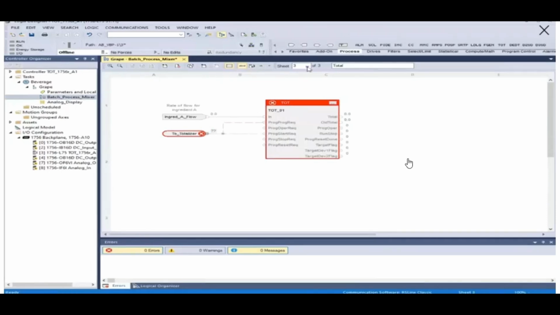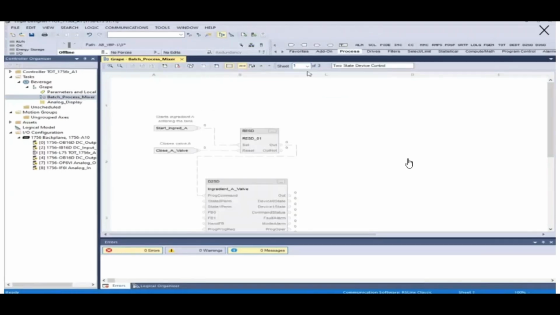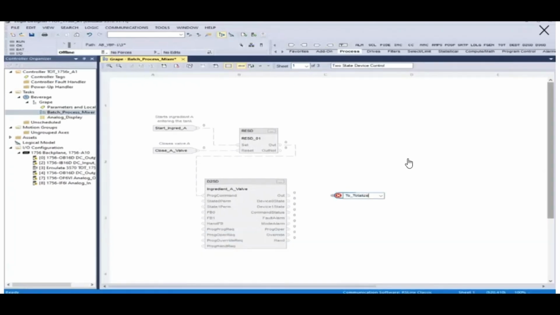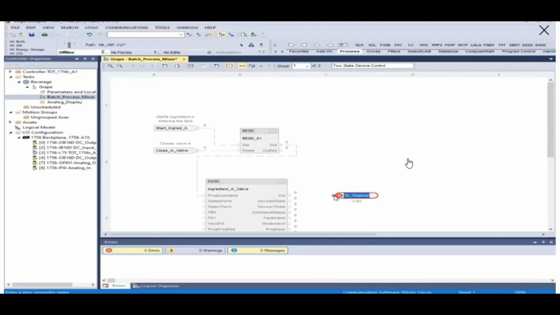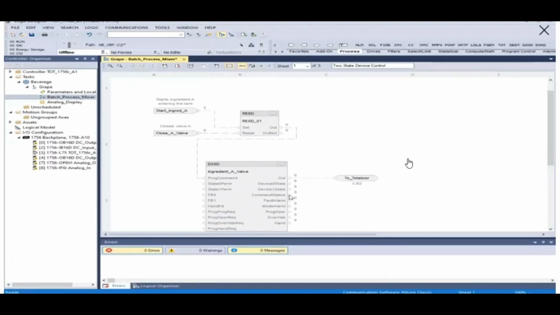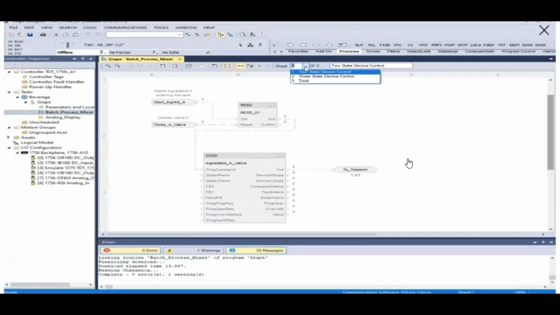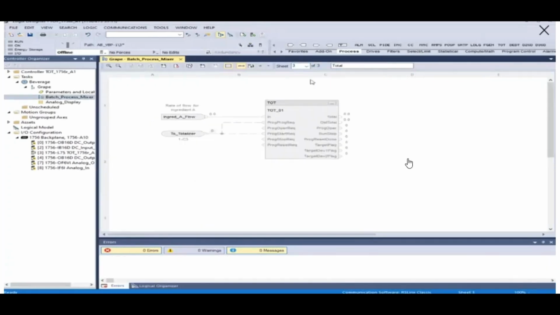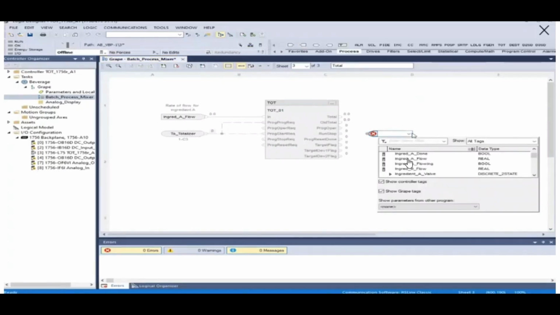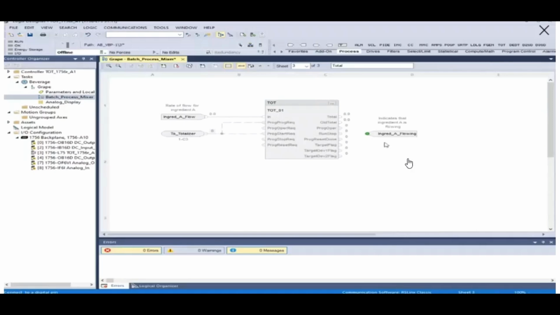Then on sheet 1, connect an output wire reference named toTotalizer so that the output of the D2SD instruction is the input to the TOT instruction for blocking the request modes. On sheet 3, add an output reference named ingred A flowing that indicates ingredient A is flowing and connect it to the run-stop pin of the TOT instruction.